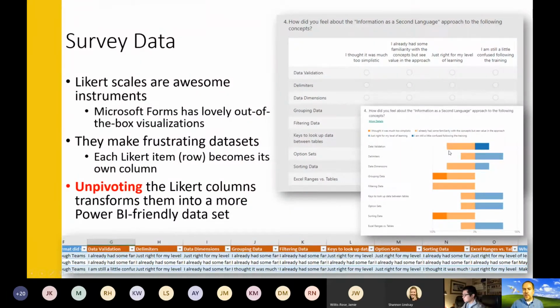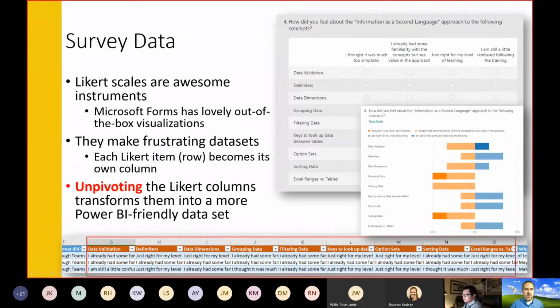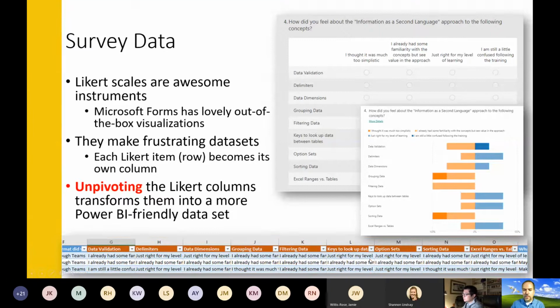But when you export this data into Excel, you get this thing down at the bottom, which is really annoying, right? So each of the options that you ask about becomes a column, and then you have this really difficult table. And there are lots of threads out there in the Power BI community of people trying to figure out, what do I do with this, and how do I make this usable in a Power BI context? So unpivoting, I have learned, is the key to making this a more Power BI friendly data set.